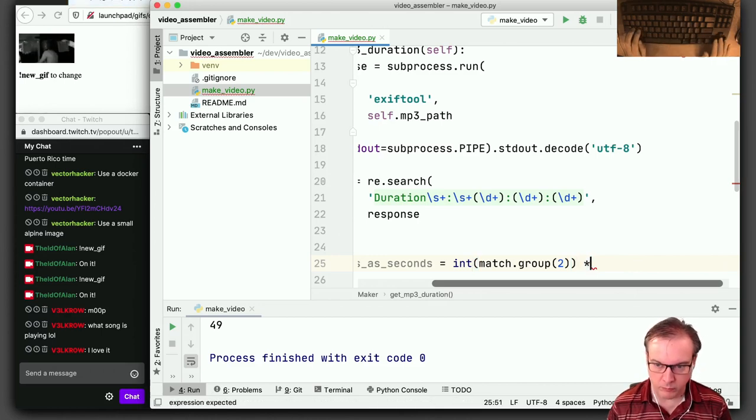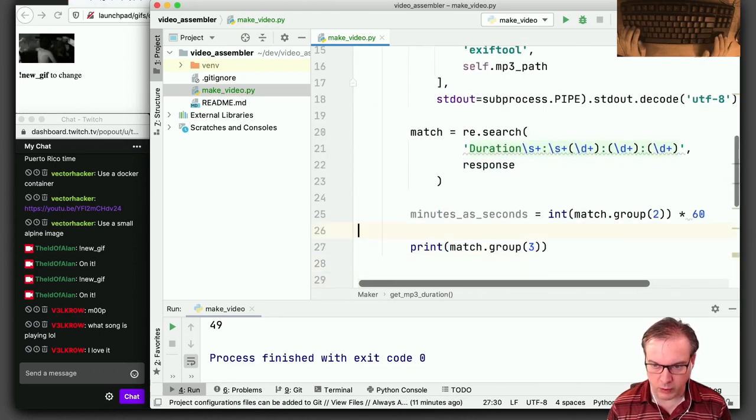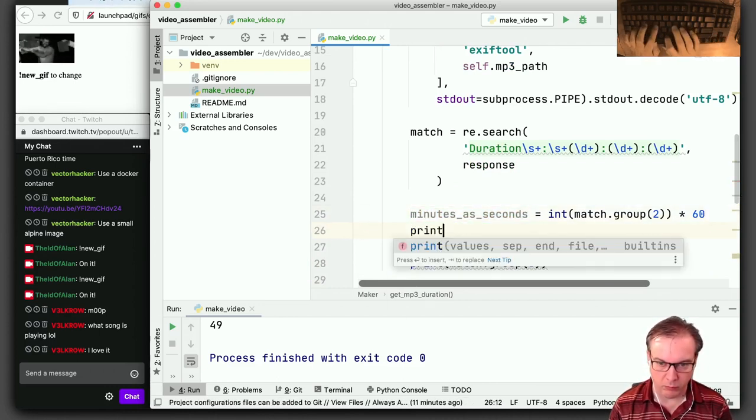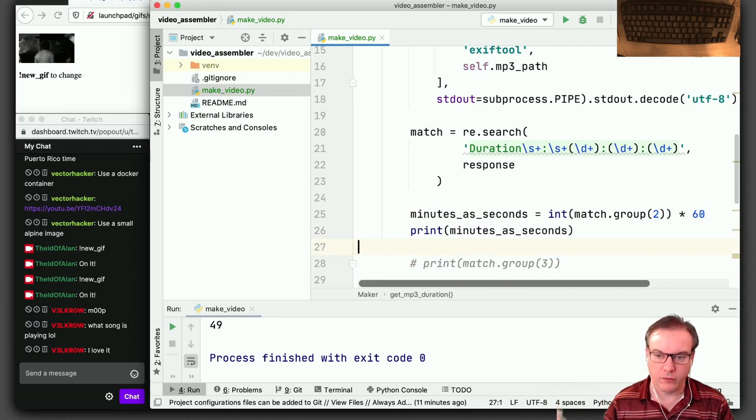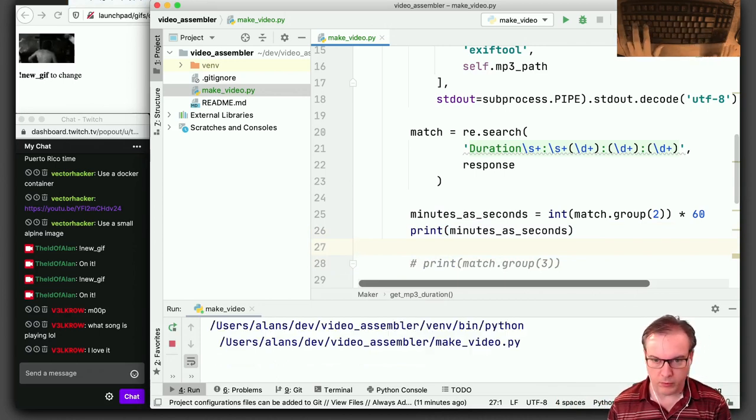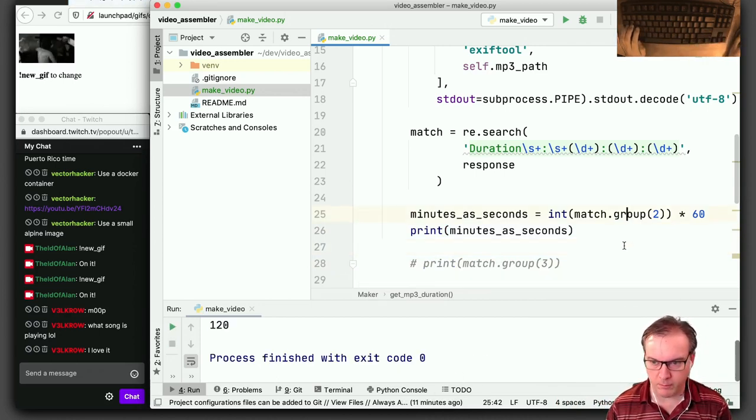So we're gonna turn it into minutes. We're gonna turn it into an integer. So 2 0 2 becomes 2. And then we're gonna multiply it by 60 because we want to count seconds for the whole thing. So see if that gives us 120. Good.